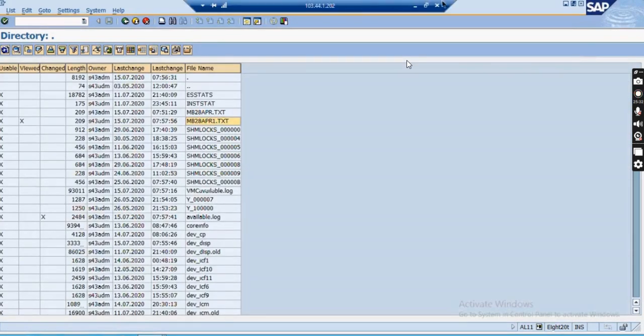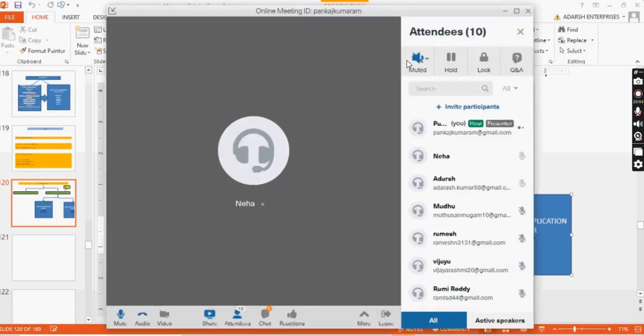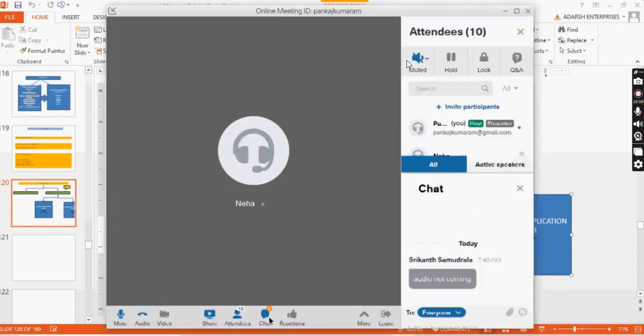Now if you have any question, please feel free to discuss, or else I will let you know how you can read the file from the application server. We will understand the important keyword, and with that keyword we will understand how we can read the file. Feel free to ask if you have any question or doubt over here.